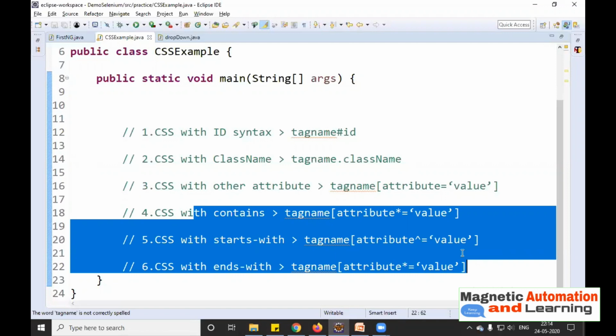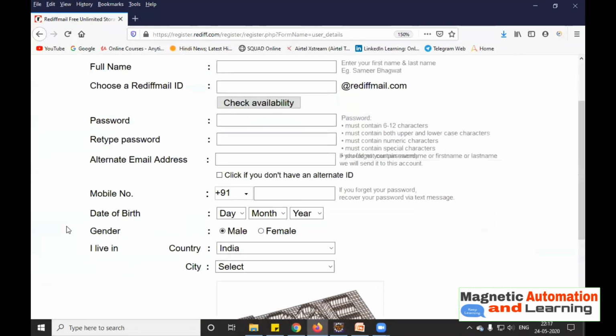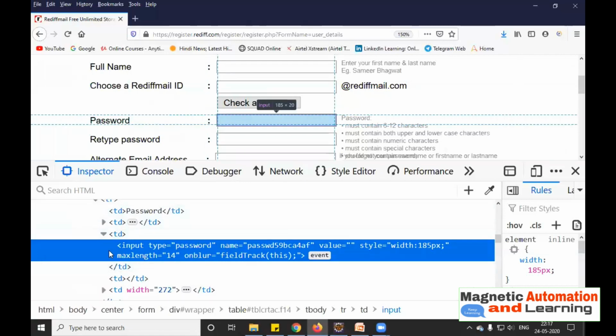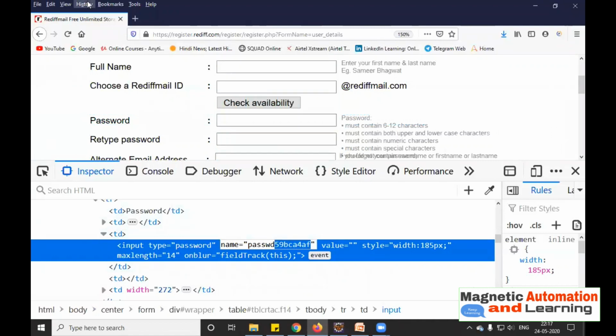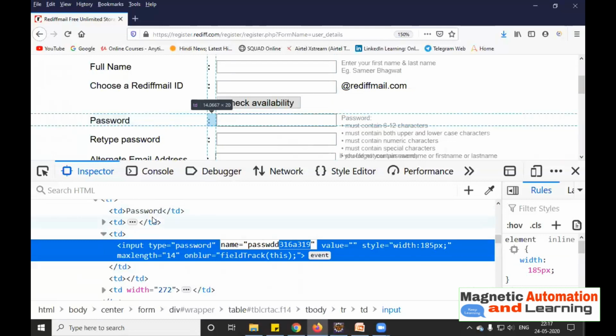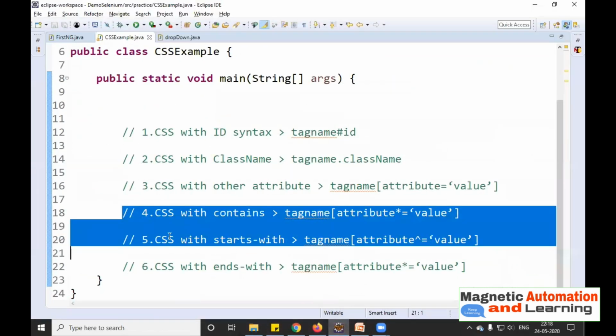Dynamic property means what? Some part of the locator like ID or name will be constant and other part will be dynamic. I will show you with example. I'm already open with the Rediff Mail create account page. So this is the password field. I will do inspection of this part. And here you can see property of password field, name equals to passwd and some dynamic alphanumeric pattern. And if I do refresh, this pattern will change. You can see after refresh, last part of name is changed. Okay, so this is a dynamic object. We can work with this dynamic object using last 3 syntax of CSS.